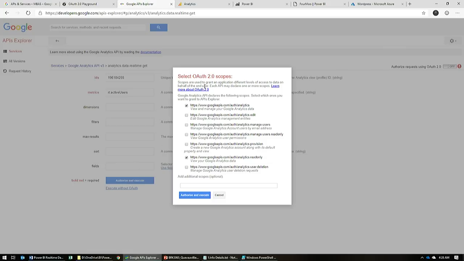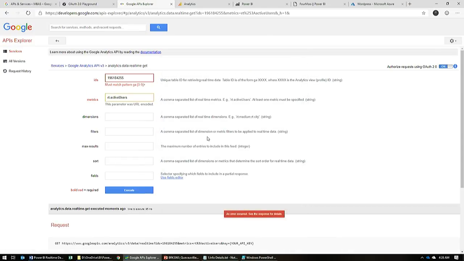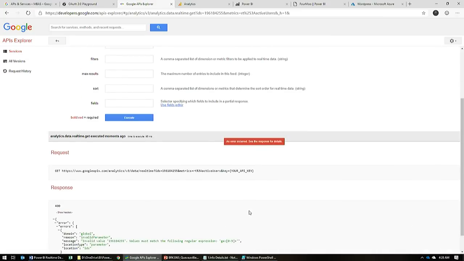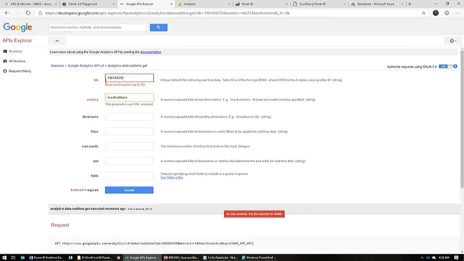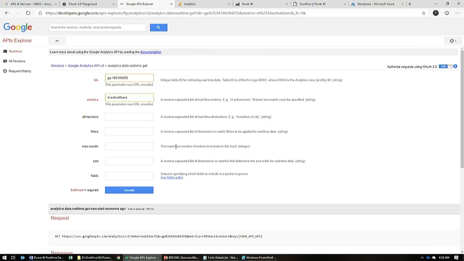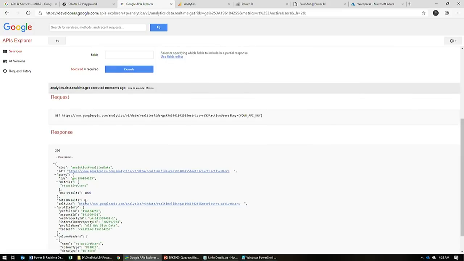Yep. So if I had to try this and authorize and execute, what will now happen is it's saying, okay, do you want to authorize? I say yes, I want to authorize and execute. And what you'll see now, it'll come up with an error. And the error is it's saying you need to put the GA in front. So if I just go back here and I go GA : and say execute.